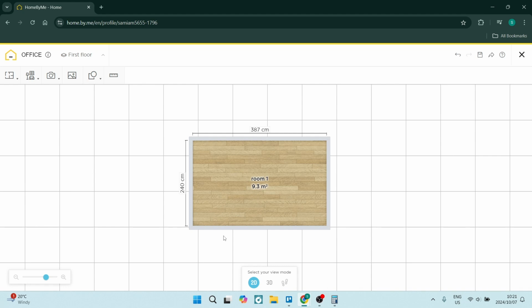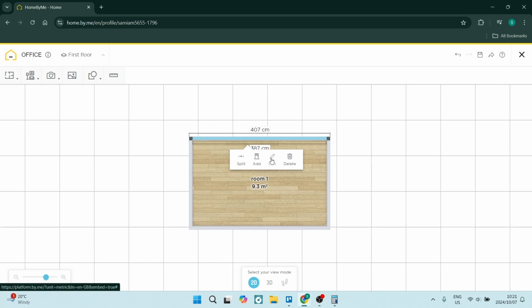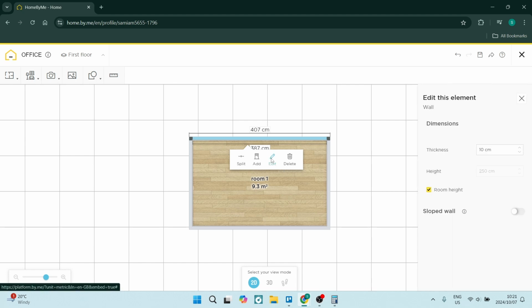So if you want to create your sloped wall, you're going to go ahead and make sure you're in the 2D view mode, and you are going to select the wall you'd like to slope. Once you've selected it, you'll see a few options. We're going to click on edit, and on the right hand side you will see sloped wall. You want to toggle that on.